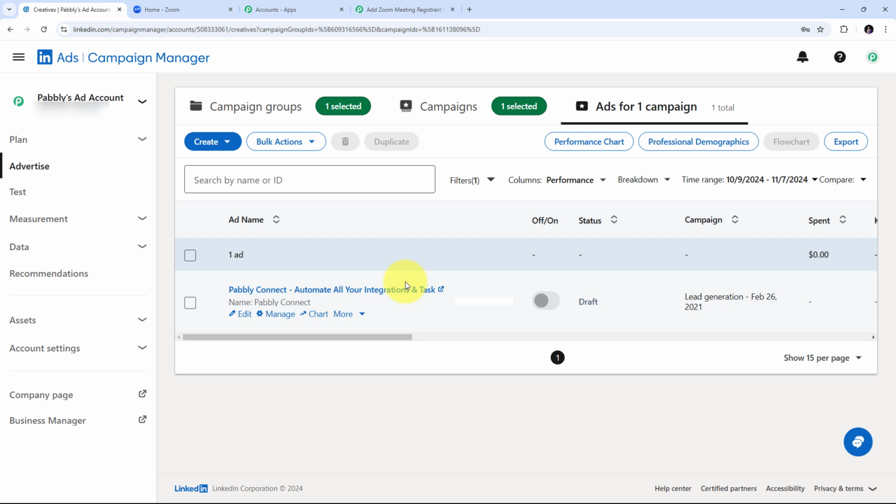So what I'm going to do is I'm going to generate a test lead here so that I can get that response in Pabbly Connect, and I can show you how I can set up this automation between LinkedIn lead gen forms and Zoom. So just to show you the setup of this automation, I'm going to generate the test lead. So I'm going to open this form.